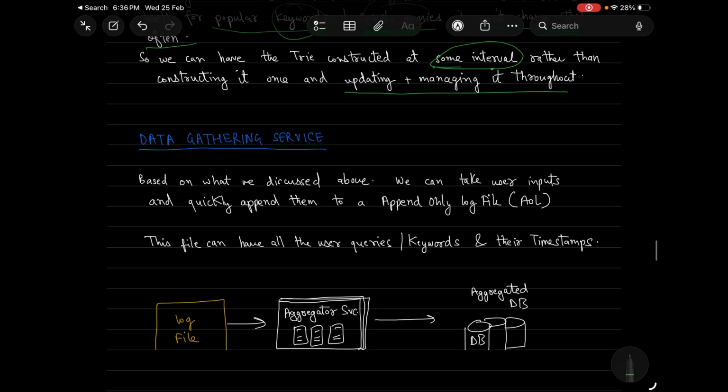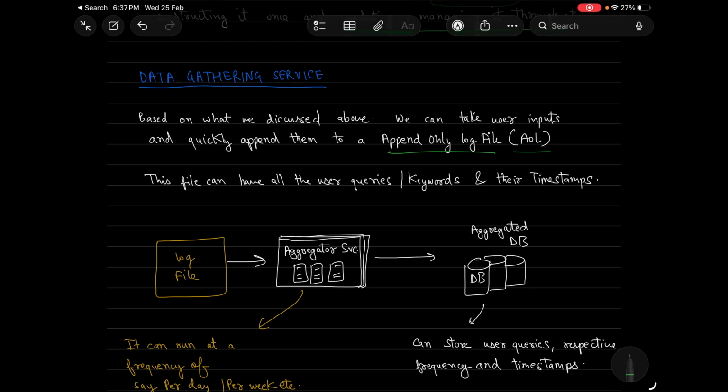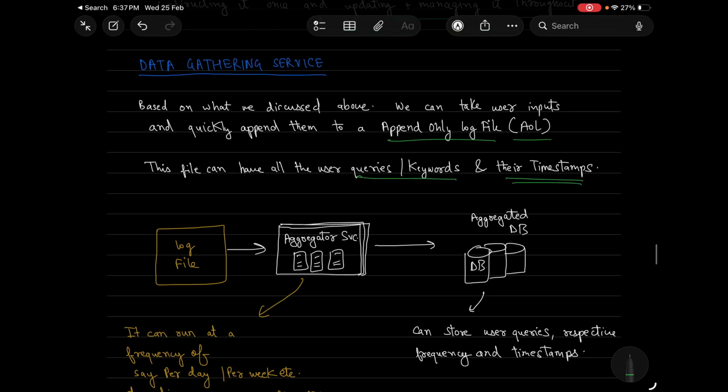So for our 2 flows, which were the data gathering service and the user query service, let's see how to approach the high level design and certain components involved as part of that. So let's start with the data gathering service first. Based on what we discussed above, we can take user inputs and quickly append them to an append only log file, or AOL. So user queries will keep on coming and we will simply keep appending them to a simple append only file and return back that we are good. This file can have all the user queries or keywords and their timestamps.